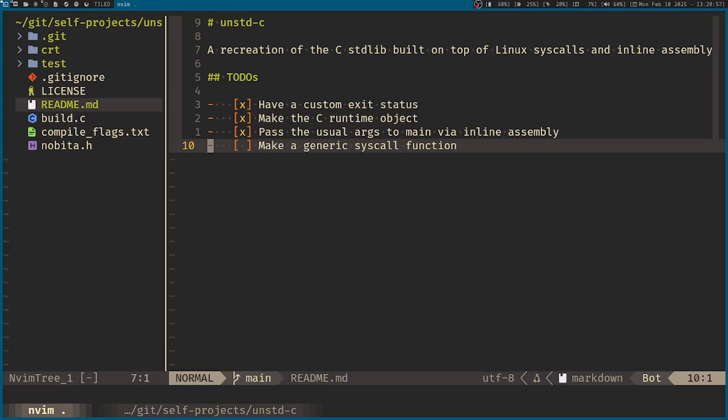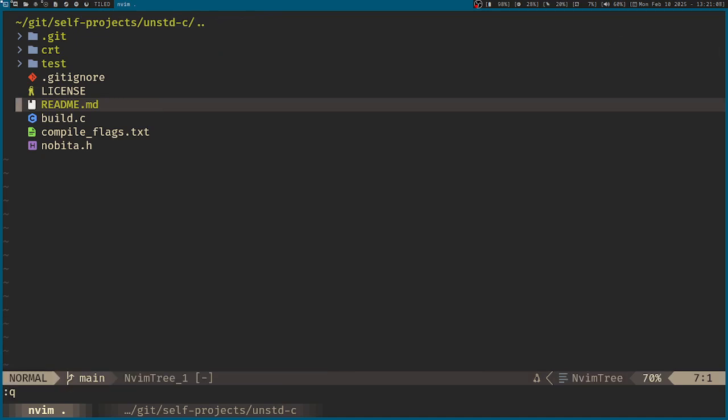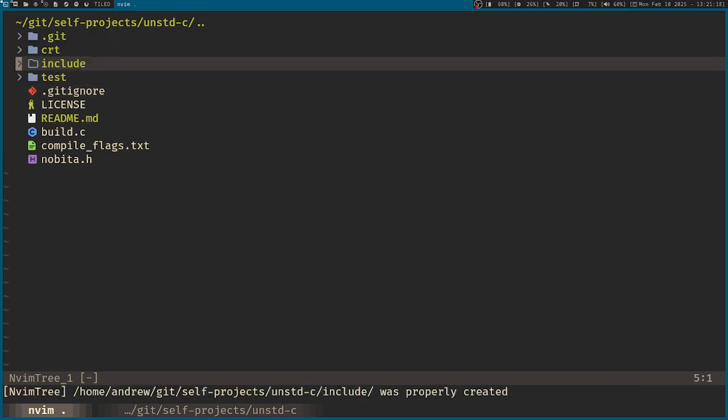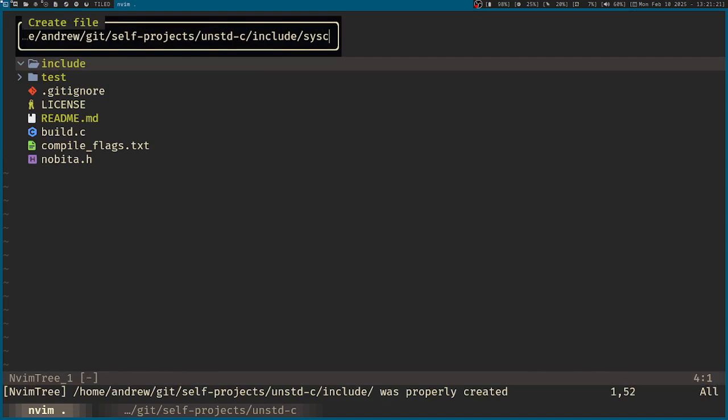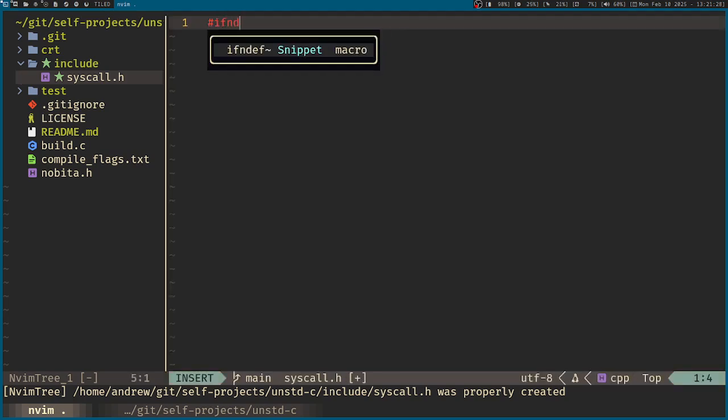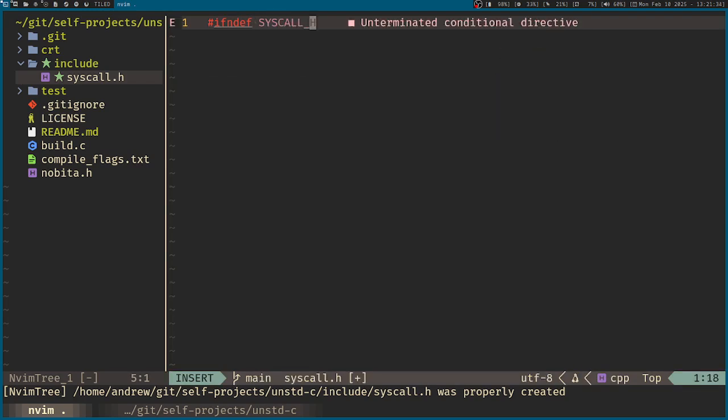And in this day's video of unstd-c, we will be trying to make a generic syscall function, though this episode might be split into two, since we'll be focusing on the declaration of the syscall function for now. So we can now make the include folder, which will have the syscall header. And then we can add our usual header guards. So if not defined, let's just call it syscall.h.